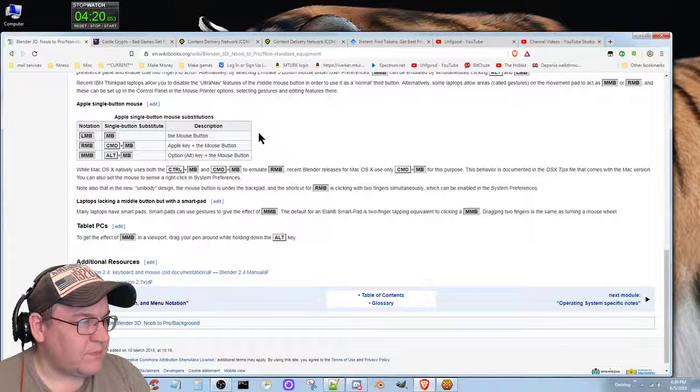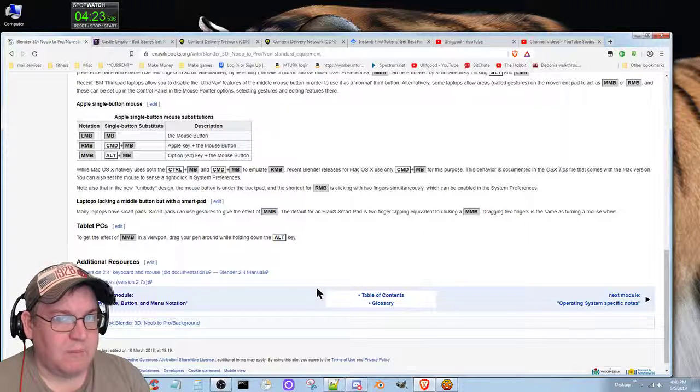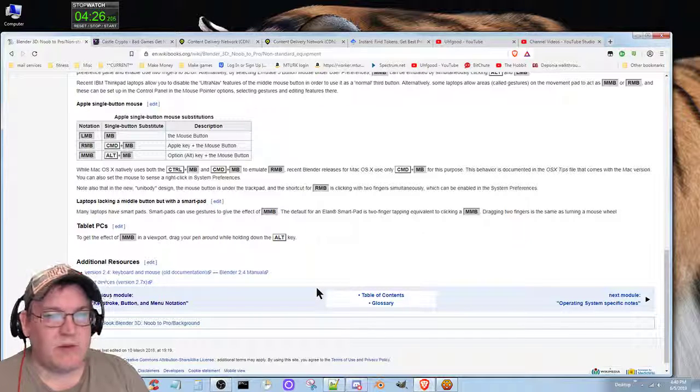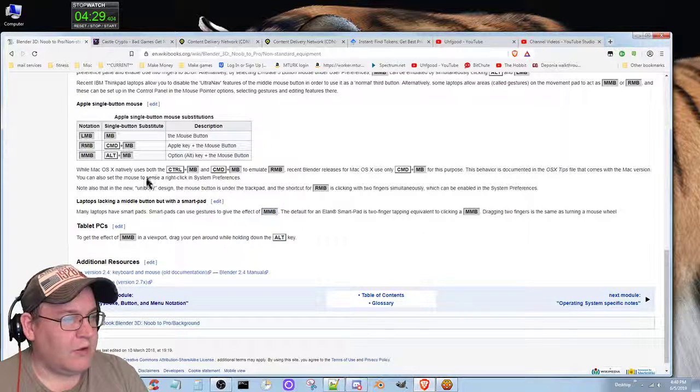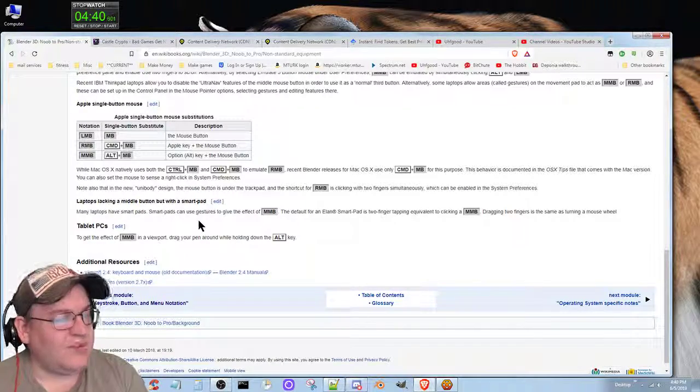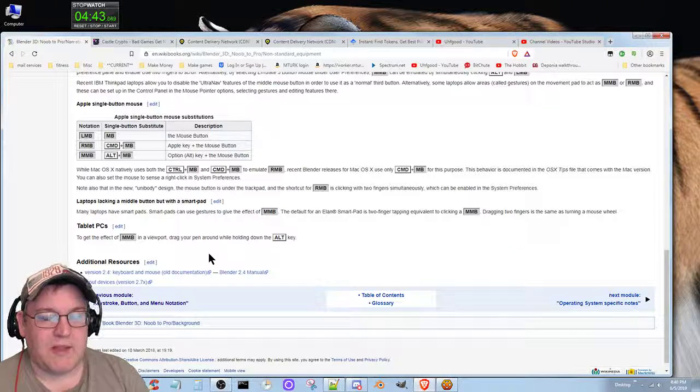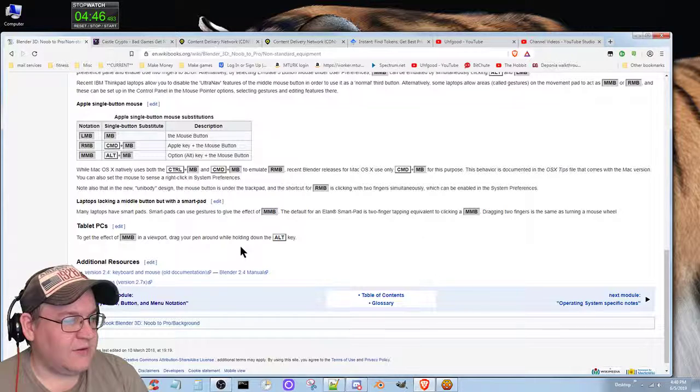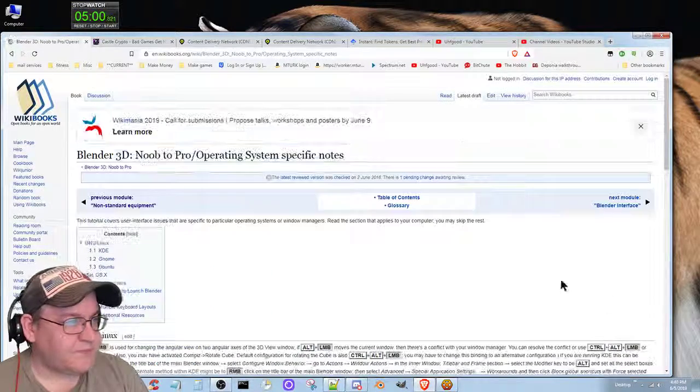Apple single button mouse. I'm not on Mac, I'm on Windows, and I'm not doing a tutorial here. I'm just going through this. So if you are on a Mac and you're watching this video, I'd suggest looking up the documentation and the usual stuff. If I was doing an actual tutorial, I'd make sure to get into it and figure it out. But right now, see, this is the Blender user manual, Input devices, version 2.7x. Anyways, so let's move on, shall we?